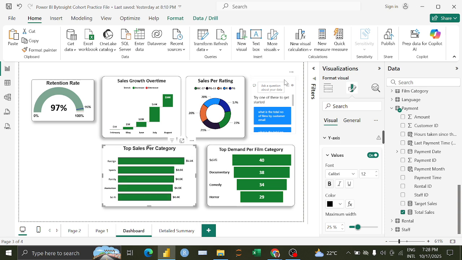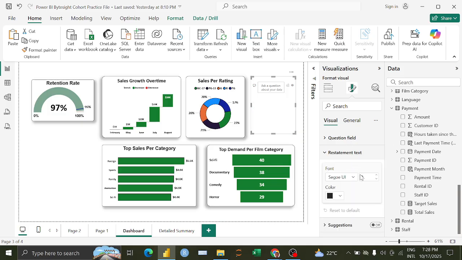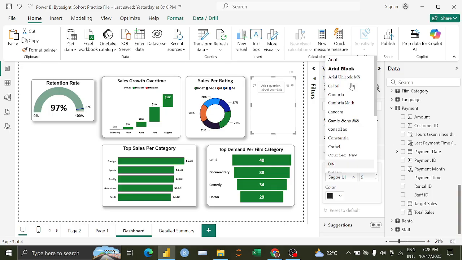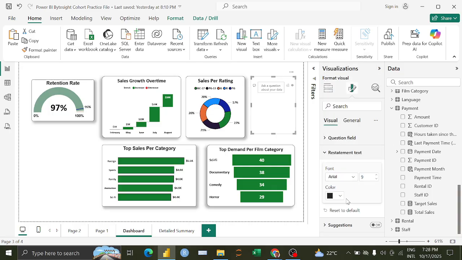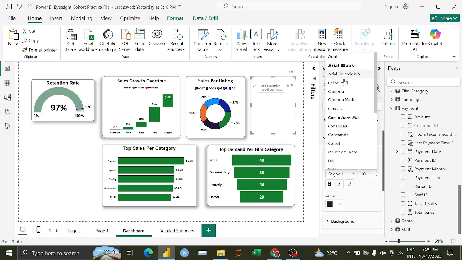Now let's come back to this Q&A visual. So you can remove the suggestions if you want. Then there is statement text. This is the one here. So you can put the Arial black there. The color can be like that. Then you can increase that as well. So this one as well, you can do the same.